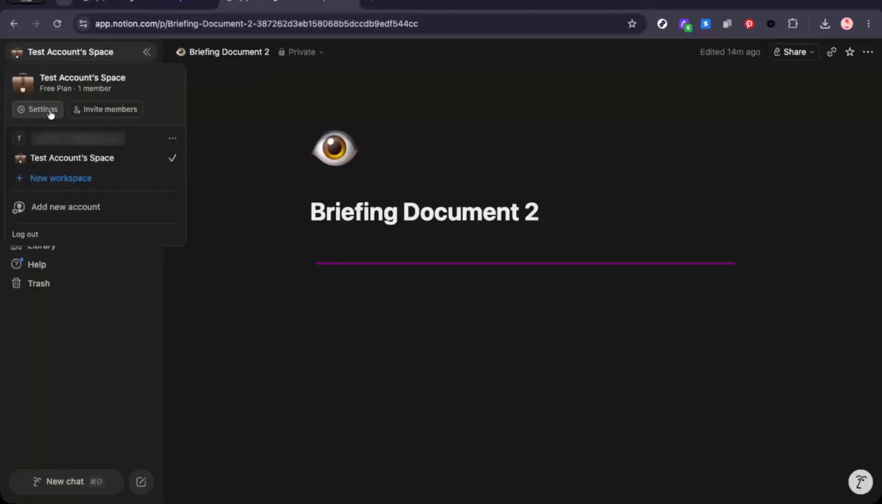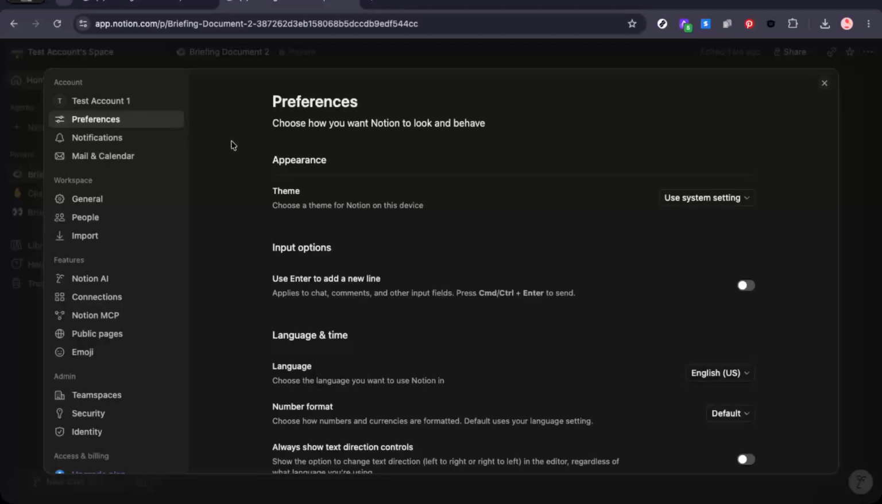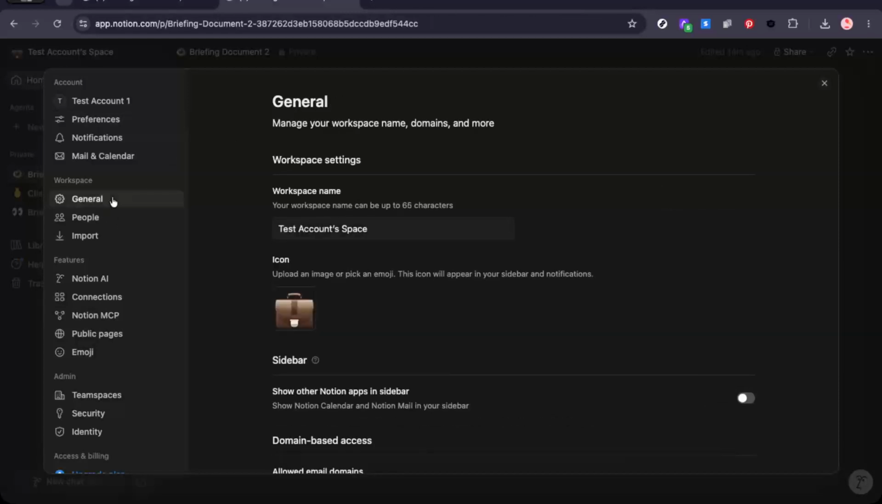After the drop-down opens, find the left-hand column in the settings area and click on General. This section contains the main details and preferences for your workspace. If you don't immediately see the name field, just give the page a second to load fully, since settings panels can sometimes take a moment depending on your connection.